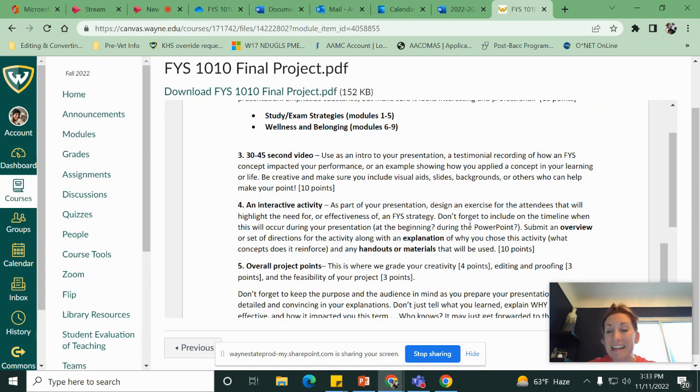So you are gonna design an exercise for the people that are sitting in that room that will highlight the need or the effectiveness of one of the things that we've talked about in class, okay? So, think maybe you do something about memory retention and thinking back to that activity we did where I added the context of the title above the passage about washing laundry and how much easier it was. So maybe you're doing something along those lines.